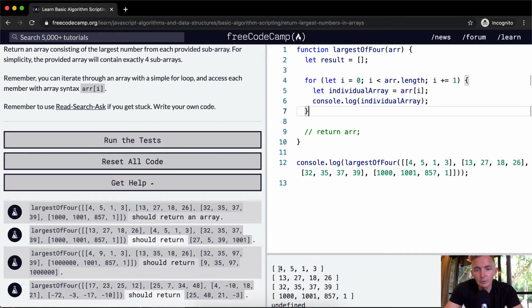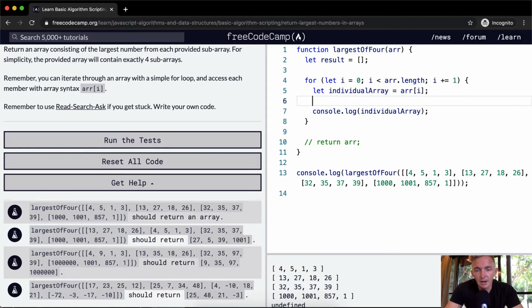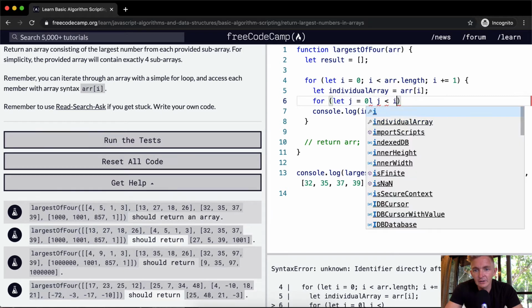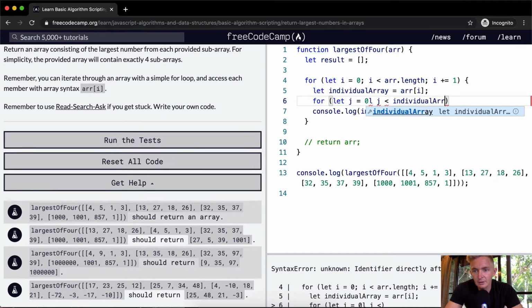But what do we want to do? We want to add the highest number in this to our result array. So what can we do to do that? Well, we could iterate through each of these. So we could say we'll let j equal to 0. j is less than the individual array dot length, and then j plus equals 1.